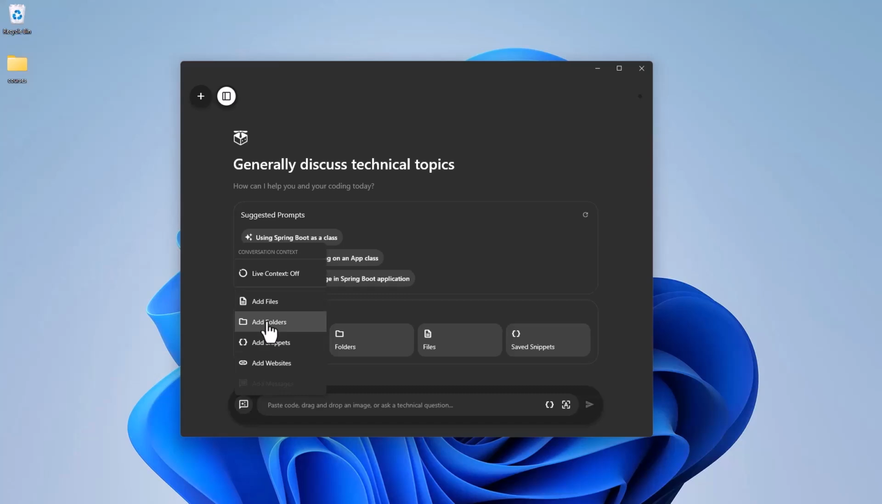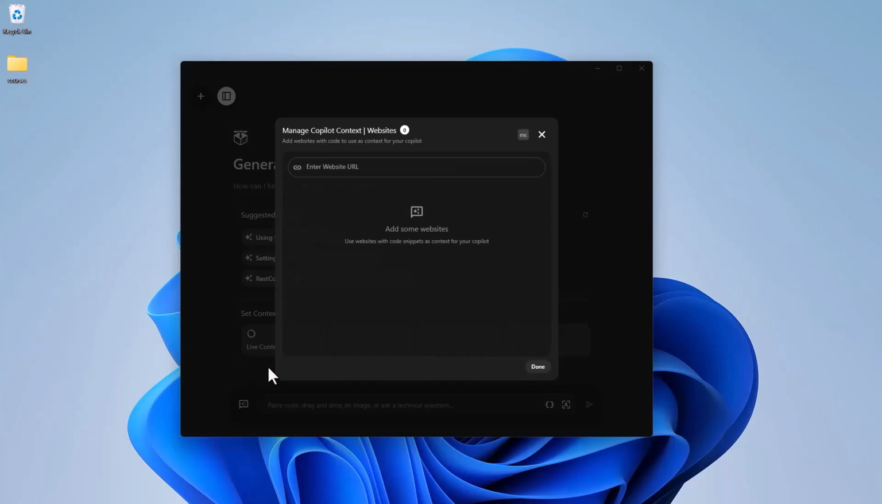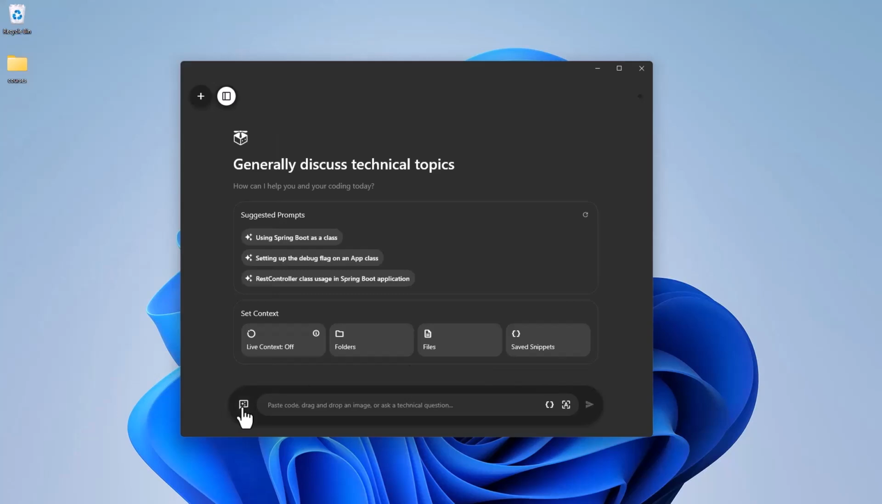You can add folders, you can add snippets, you can even add a website. If you want to add websites to give additional context to the AI, you can add those, and whatever conversation you then have with the AI model will be in context to what you have added over here. This is really helpful.